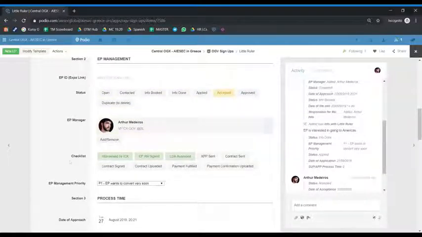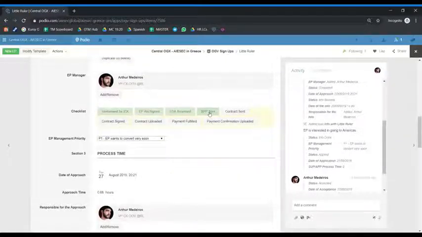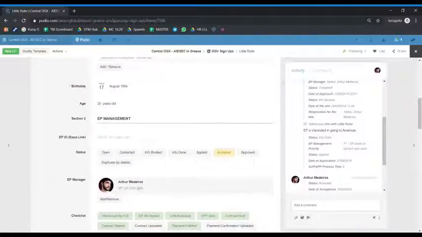And then of course the next step is to convert the EP into approval. Yes, the next status. But for that to happen, you need to send the EPP, you need to send the contract, and then this contract needs to be signed and the payment needs to be fulfilled. So only after all these steps are done, you're able to press approved.